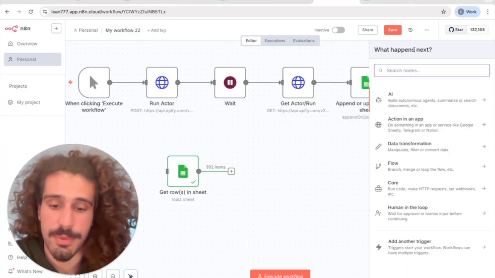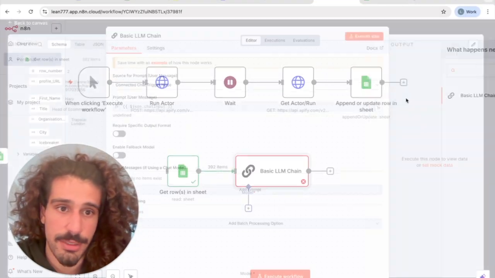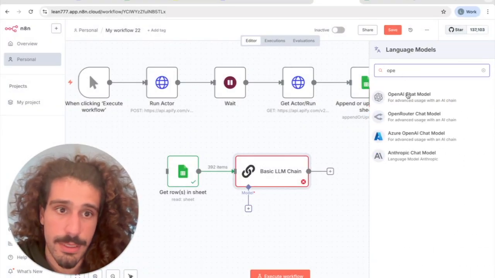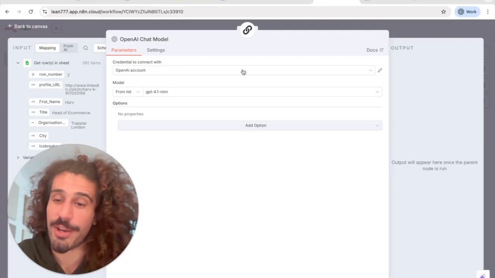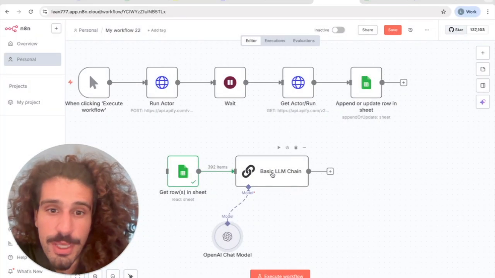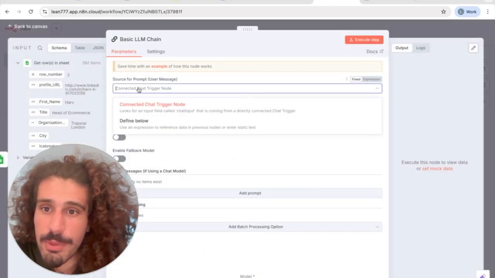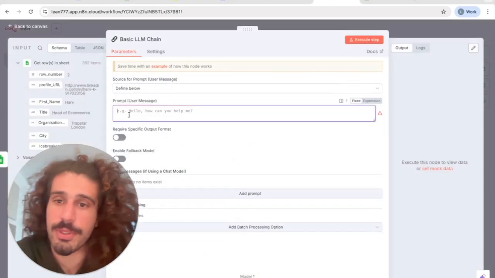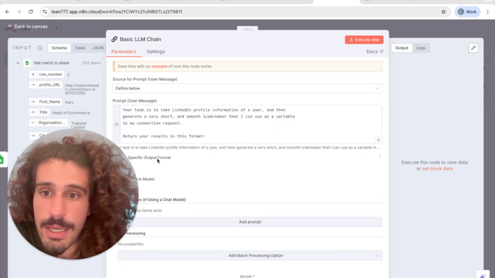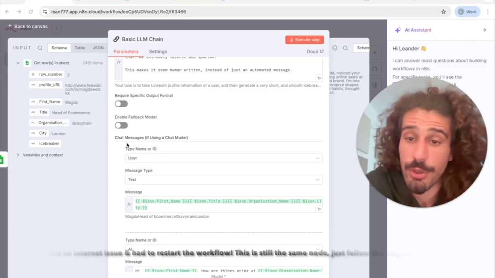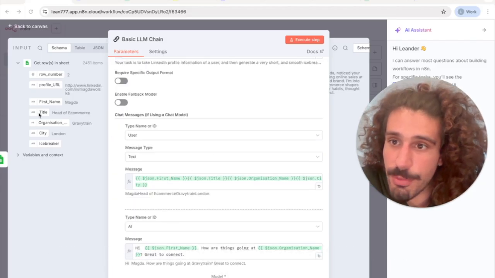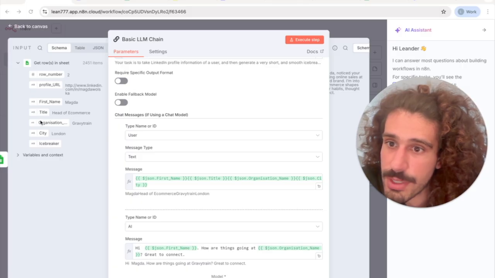Then the next step is to create a basic LLM chain connected to our OpenAI. If you don't know how to connect your OpenAI credentials, check my other video. So here, OpenAI. Then we're gonna give it a prompt that I've already got. I'm gonna put that in the description for you guys to use. Next, you're gonna add a prompt. So here you're gonna create a first prompt, there will be a user prompt. And then for your message, you're gonna put the first name, title, organization name, city.